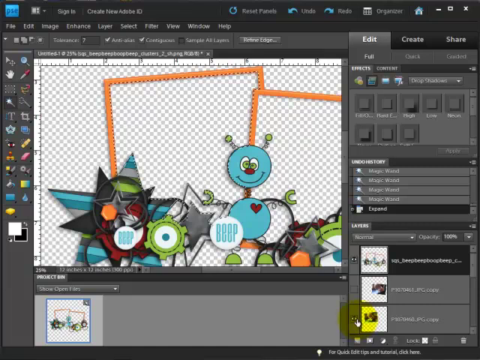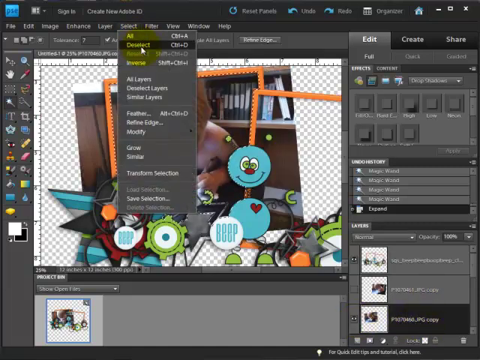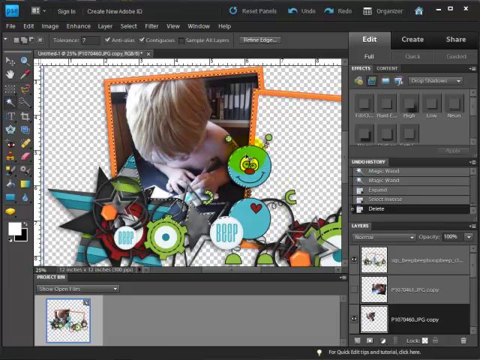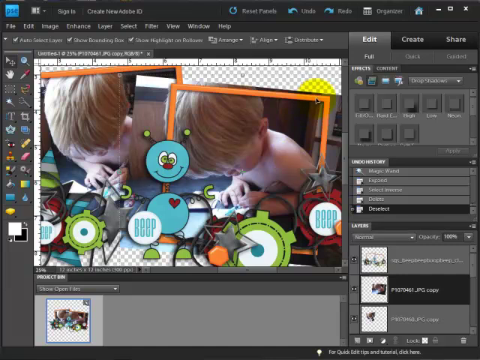So we'll turn our picture layer on and make sure it's active. We'll select the inverse so we delete everything outside, and then hit delete. And then Control D to deselect. And you can see that your picture's fitting inside and showing through all these transparent spots. So let's repeat that on this second photo.